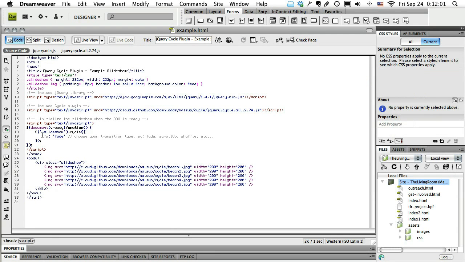And you can see here inside of the parentheses they have squiggly brackets, and that's where they put their extra effects. And they have a little comment here that says choose your transition type, fade, scroll up, shuffle, etc. So under effects, they just chose fade. Let's add some more effects.